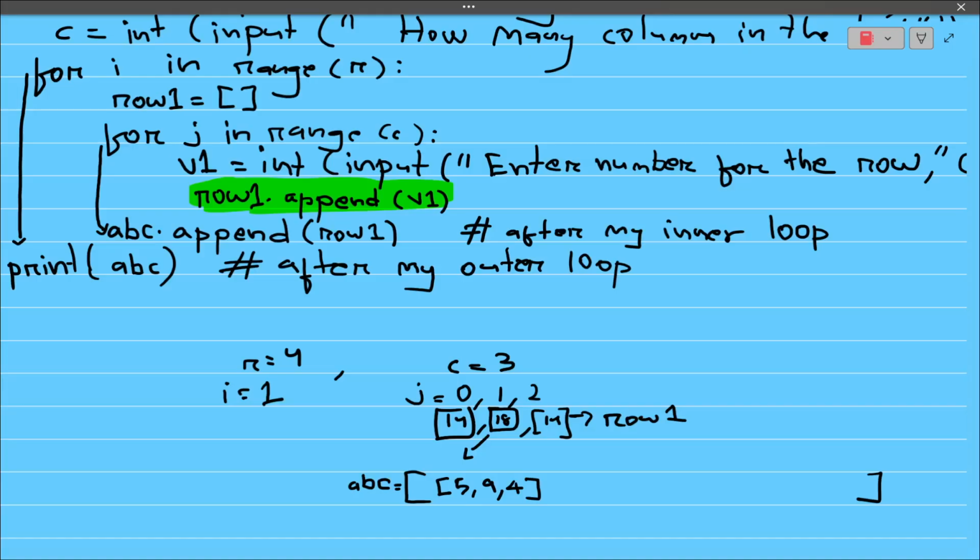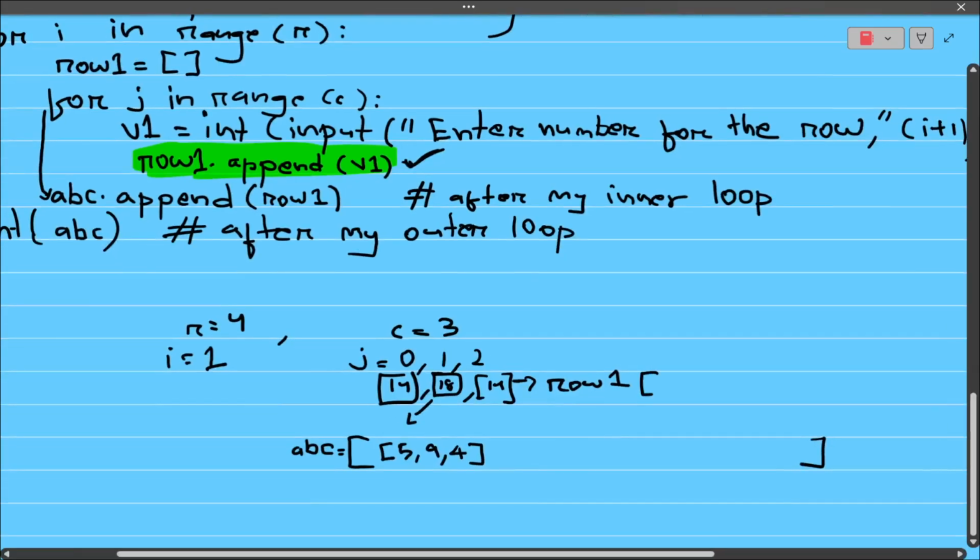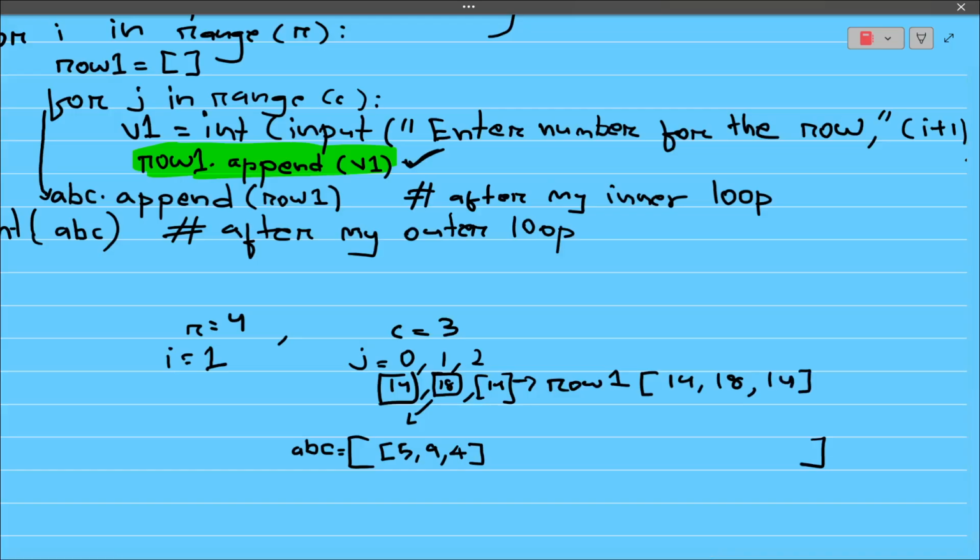Every time what is happening? Every time it is stored in my inner list, that is row 1. Don't be confused. As soon as a user has given a number, it is stored in my list, that is row 1. At a time, no numbers are stored together. A number is accepted, then row 1 dot append. So row 1 is filled with numbers.